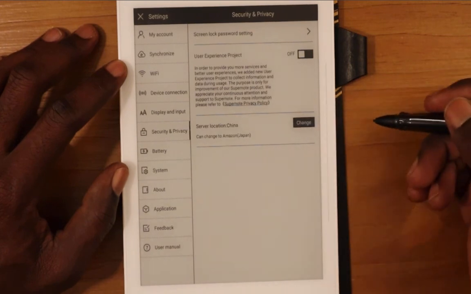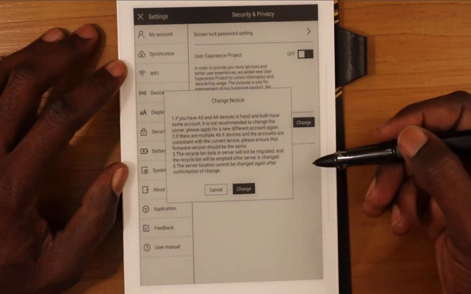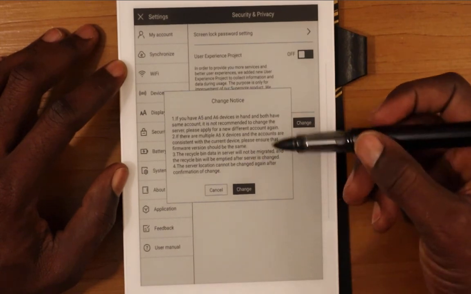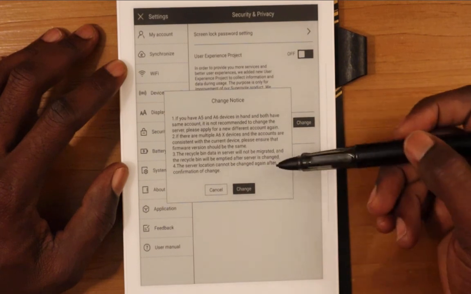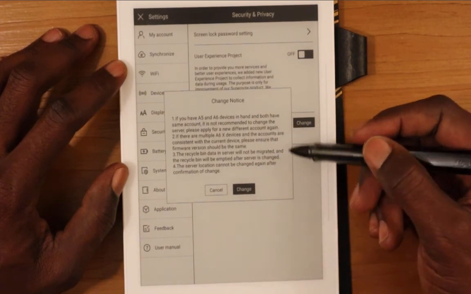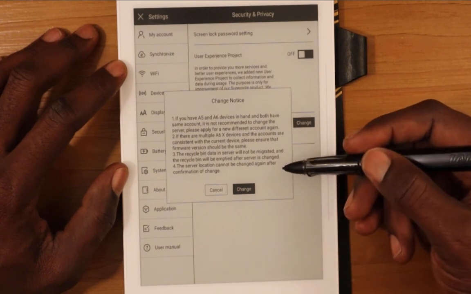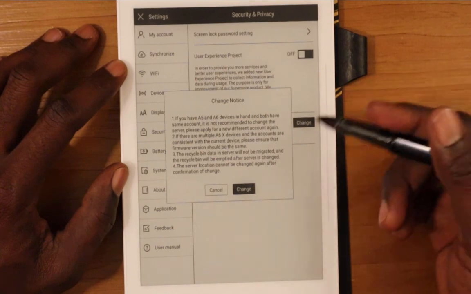So if I hit change, it basically gives you a change notice. One thing here says the server location cannot be changed again after confirmation of change here. So I think this is a one-way street. If you change it, then it's going to be a permanent change and you won't be able to change it back. So I'm going to leave it the way it is now. I won't change it.